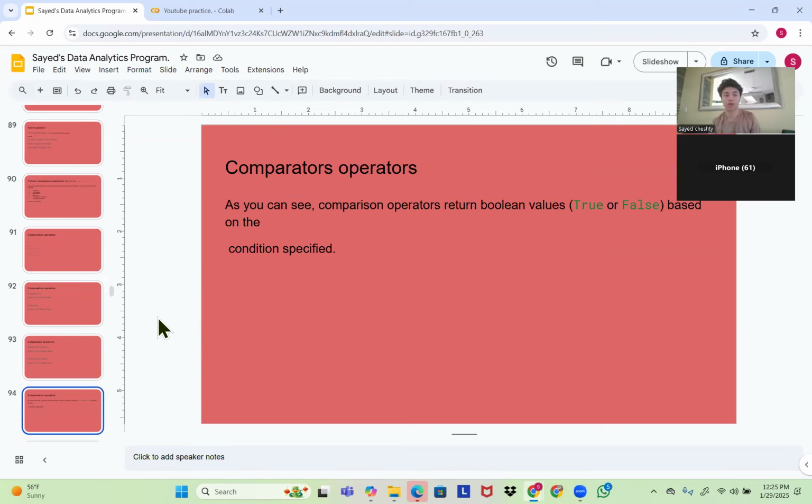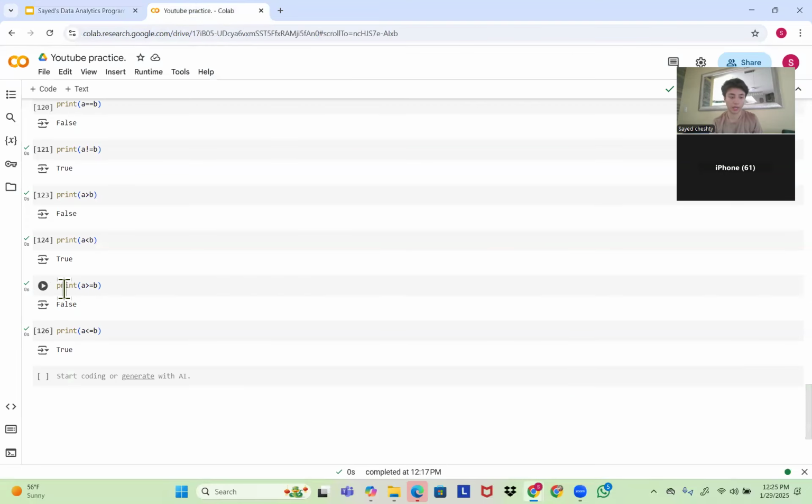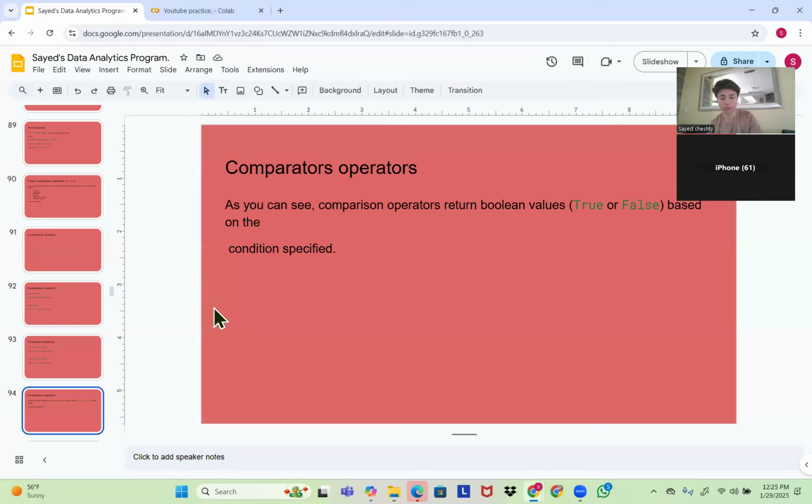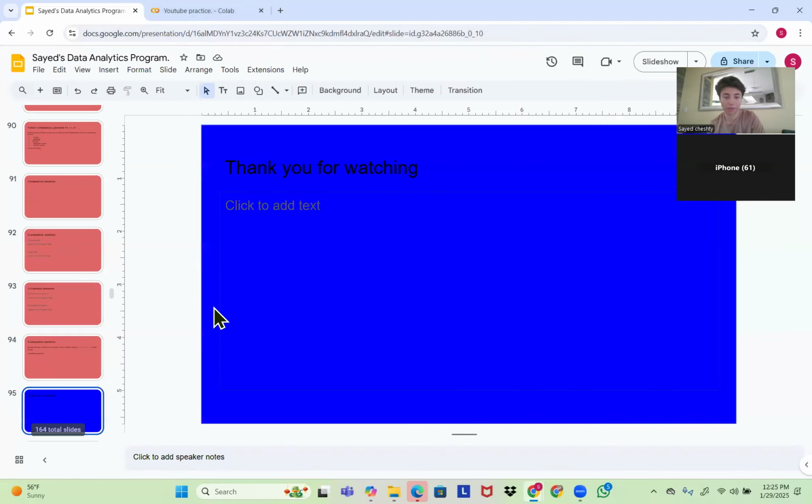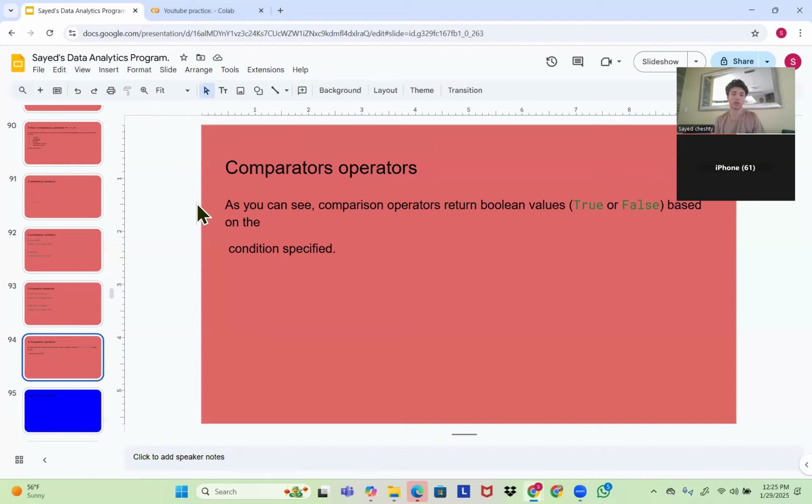It won't give us the value of A or B. It will not be like print A less than or equal to B gives us 10. No, it will only give us true or false. Kind of similar to Boolean, but it has different structures. So that's all we learned about today.